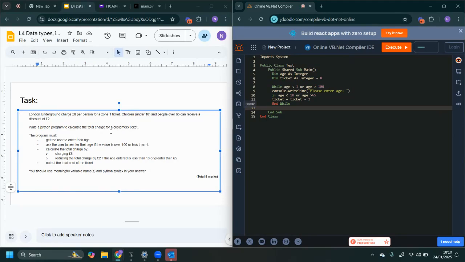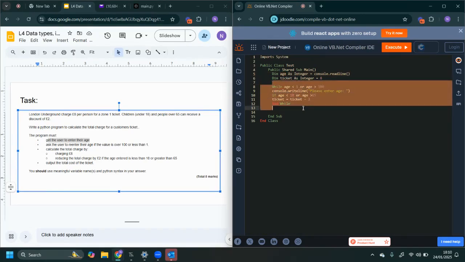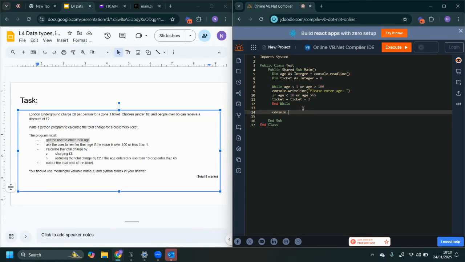I have just noticed something, and this is why it's really important to check bullet point by bullet point. I've actually missed the first bullet point, get the user to enter their age. So I'm just going to put the Console.ReadLine up here, and that's going to allow the user to enter their age and store it in the variable age. Okay, so once this is all run through, actually I want to output Console.WriteLine.